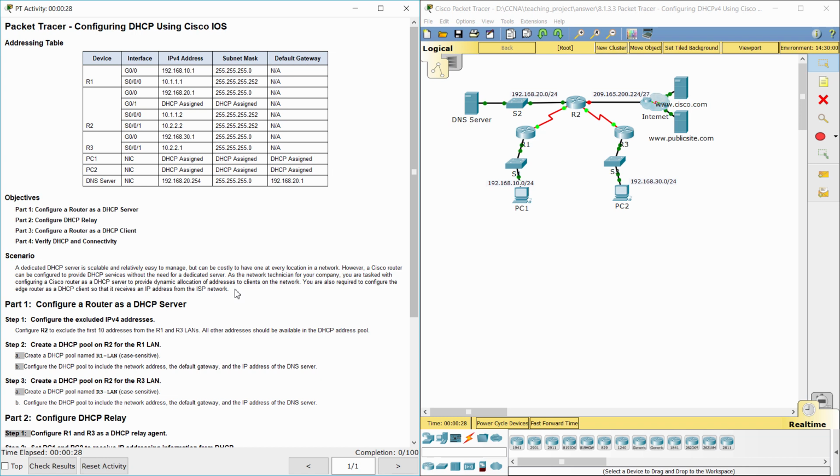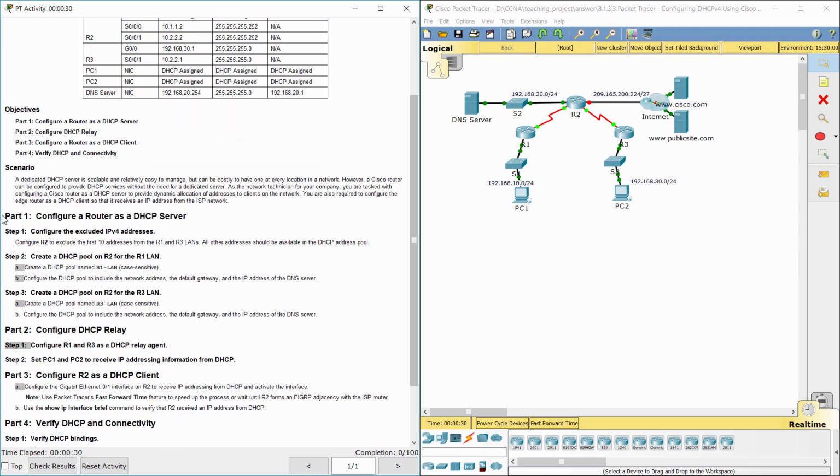We are also required to configure the edge router as a DHCP client so that it receives an IP address from the ISP network. Part 1. Configure a router as a DHCP server. Step 1. Configure the excluded IPv4 addresses.